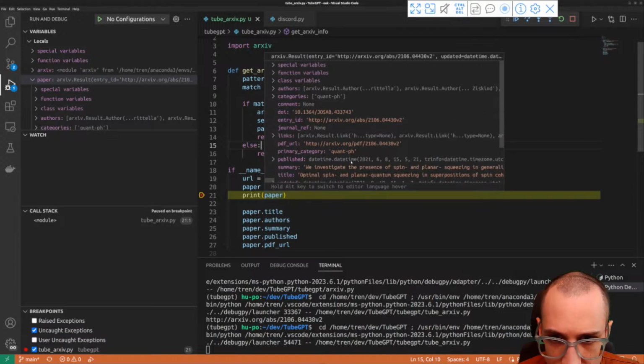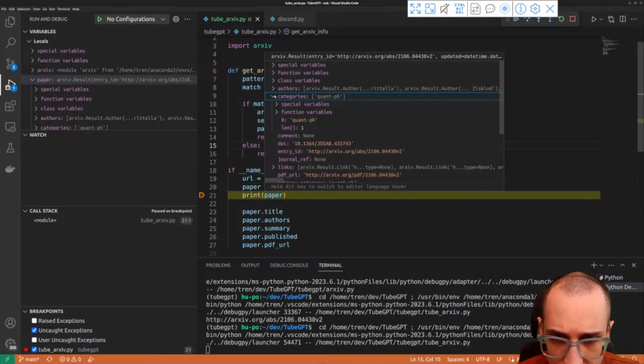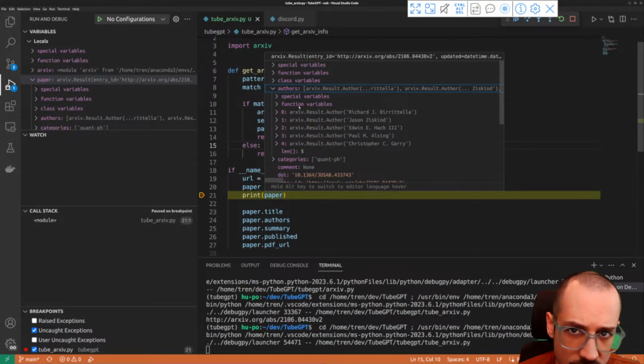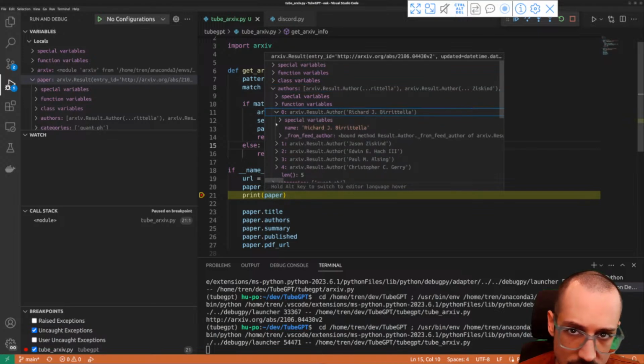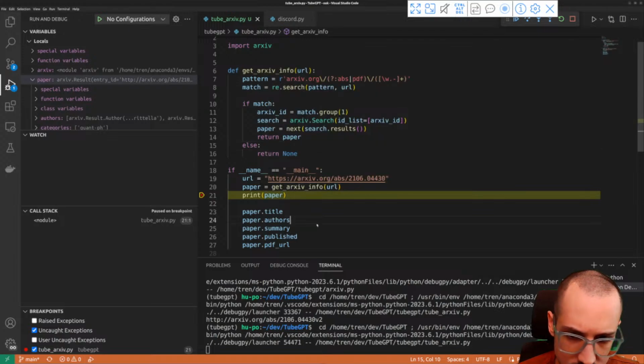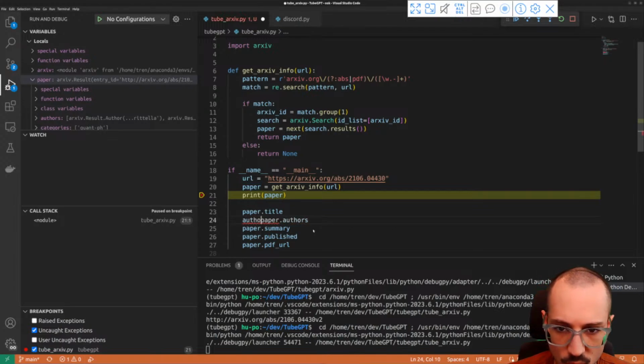Raw, from feed, journal, categories. I kind of like the categories because I think we might be able to turn that into something. And also this is interesting, the authors isn't actually a plain list of names, you have to go into it. It's a list of author objects. So it would be more like this.